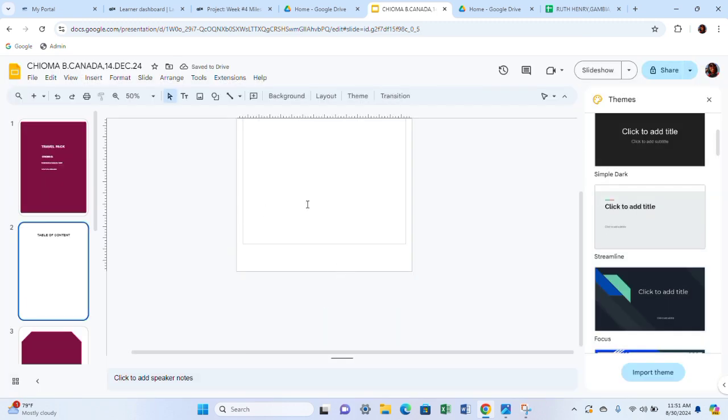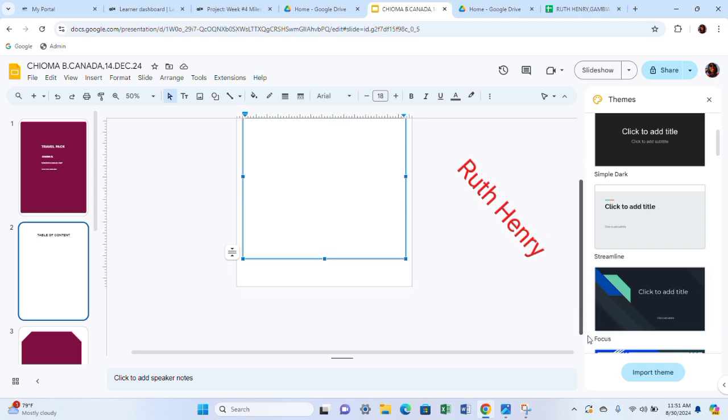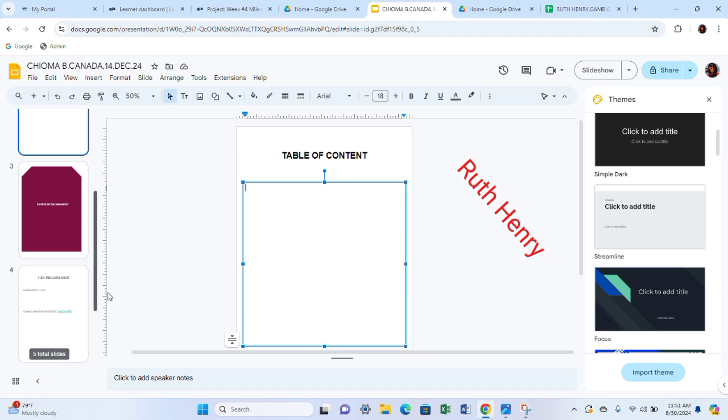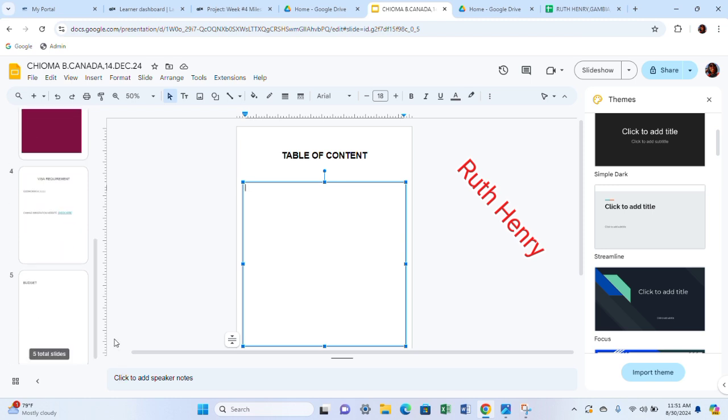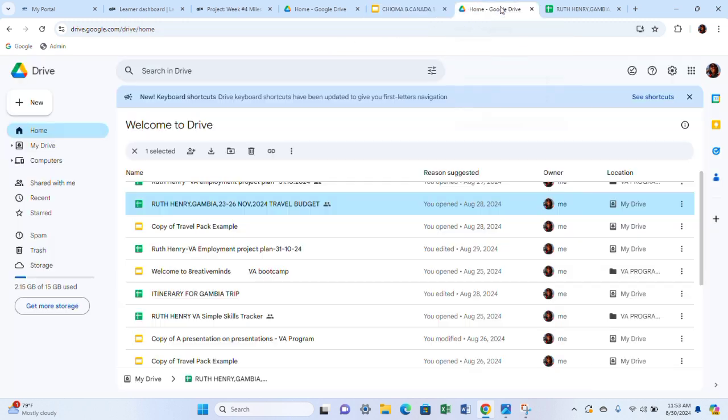It automatically changes our presentation, our slide, to look like a portrait. You can see it has changed to a portrait so that you can insert your things very well. So after changing it, that is your document. Okay, let me just show you an already prepared slide that I did.